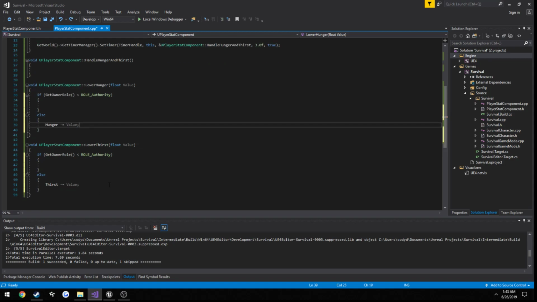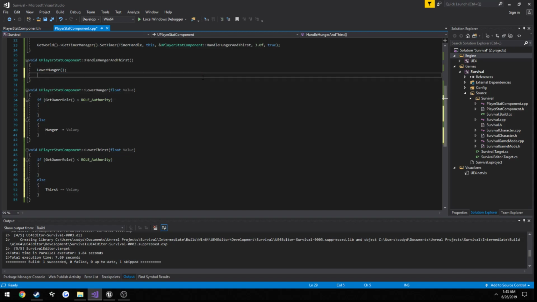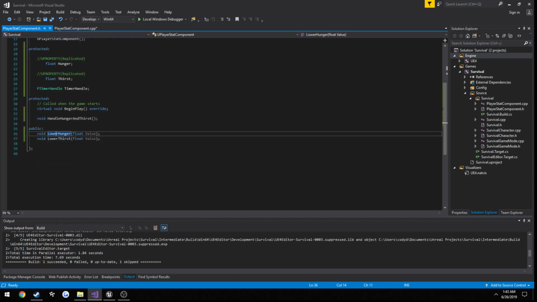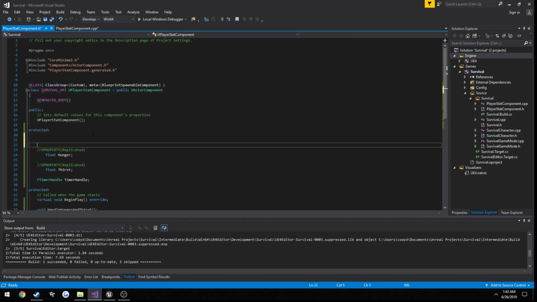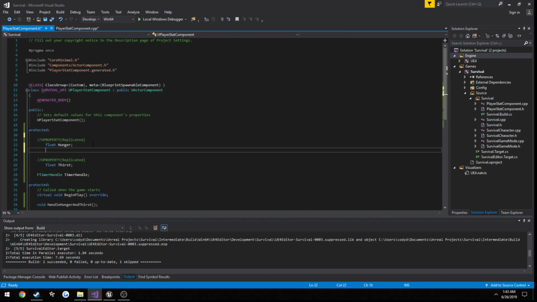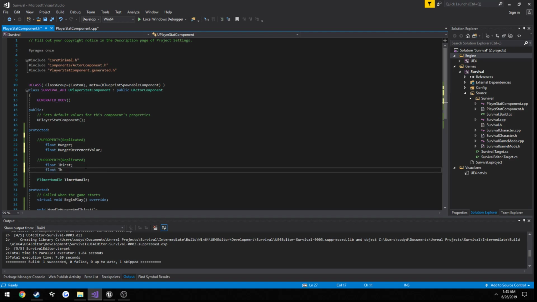Alrighty. Now we need to create our server functions. Actually, let's call them here. Lower hunger, lower thirst. And we're going to create 2 variables, so let's do it right below one. Float hunger decrement value. Then float thirst decrement value.